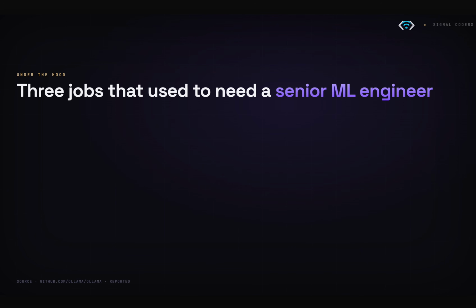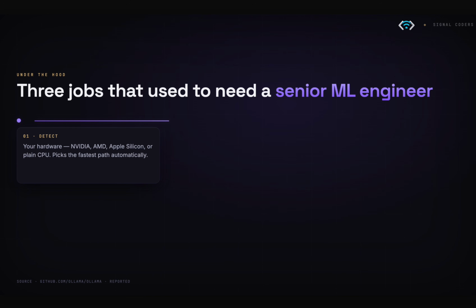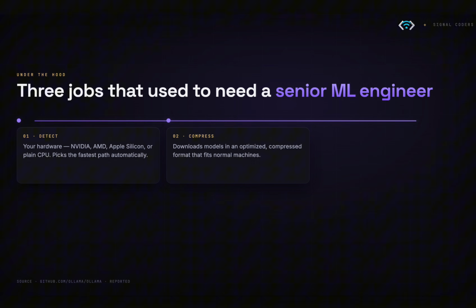Under the hood, Ollama does 3 things that, until about 2 years ago, required a senior machine learning engineer. 1, it detects your hardware, whether you've got an NVIDIA GPU, an AMD card, an Apple Silicon chip, or just a plain CPU, and automatically picks the fastest way to run on it. 2, it downloads models in an optimized, compressed format so they fit on normal machines. 3, it exposes a simple standard interface so your other tools can talk to it.